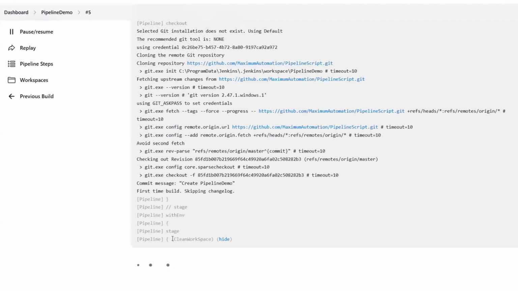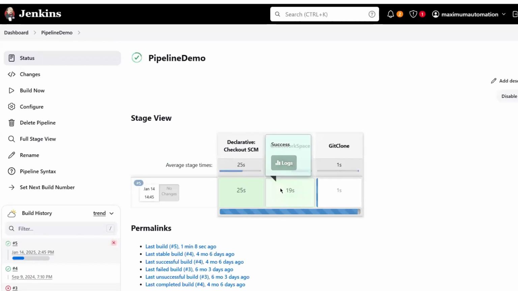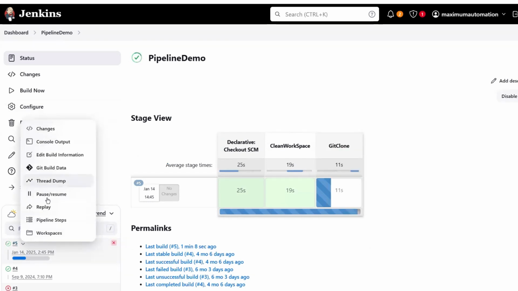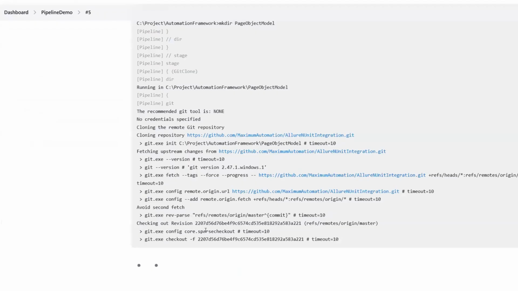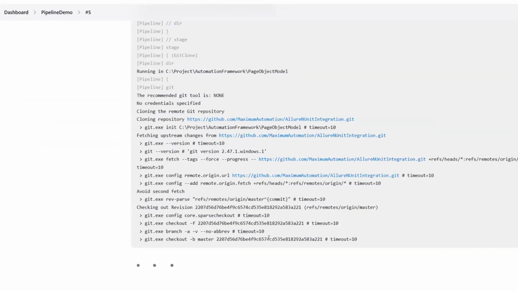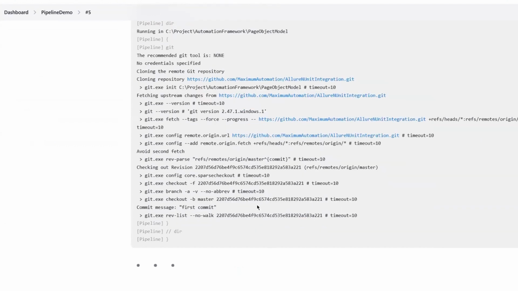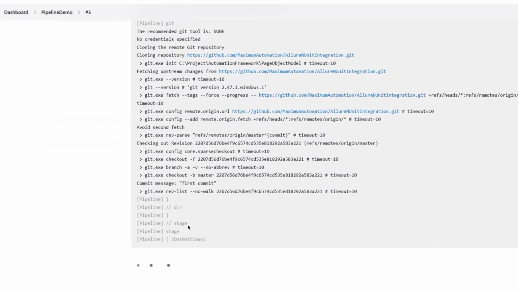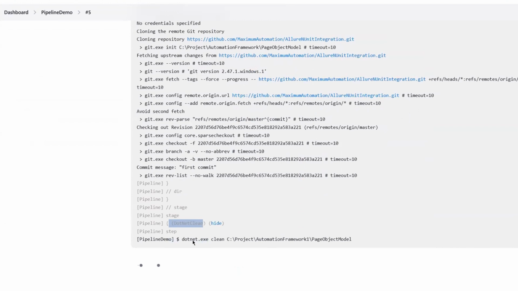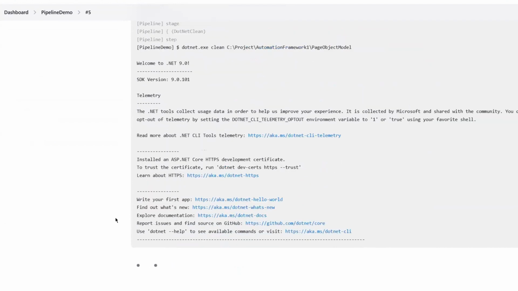And if I go back to the project, then you can see that these are the different stages which are running. So this one is done, that is, cleaning workspace is done. And now the git clone is running as part of the pipeline script. So this is how you can fetch your pipeline script from the Git repository instead of adding the pipeline into the Jenkins project. Now you can see the .NET clean stage is running. So this is how you can run your test from the pipeline script, which is available in your Git repository.